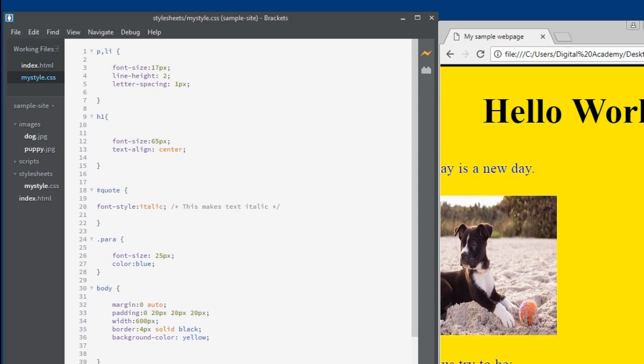So I'm going to add a margin. I'm also going to add some padding. I'm going to give it a color, and I'm also going to apply text shadow properties.